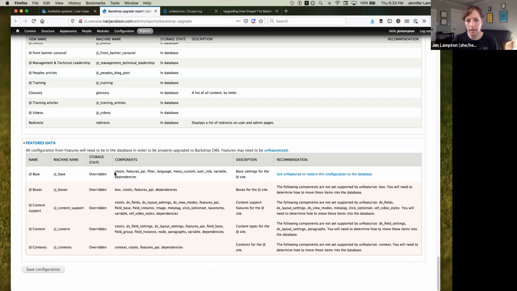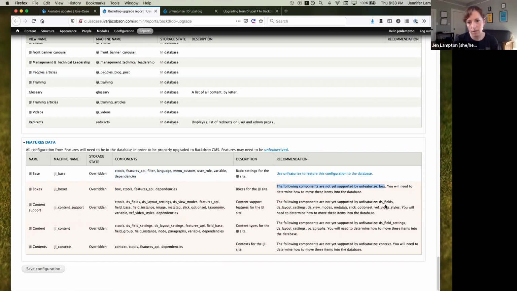And it will detect all of the components that are in a given feature, and it'll say, okay, we know for sure that this is going to unfeatureize with no problem. But if there's a component in there that the Unfeatureize module doesn't currently support, it'll give you an indication that says, hey, Unfeatureize doesn't currently support box. If you need to figure out how to get that back into the database, you're sort of on your own. So this is hopefully going to give you enough information to figure out how to manage your features on your own, or what it is you need to look at, at least, in terms of figuring out how to get that into a place that'll upgrade smoothly.